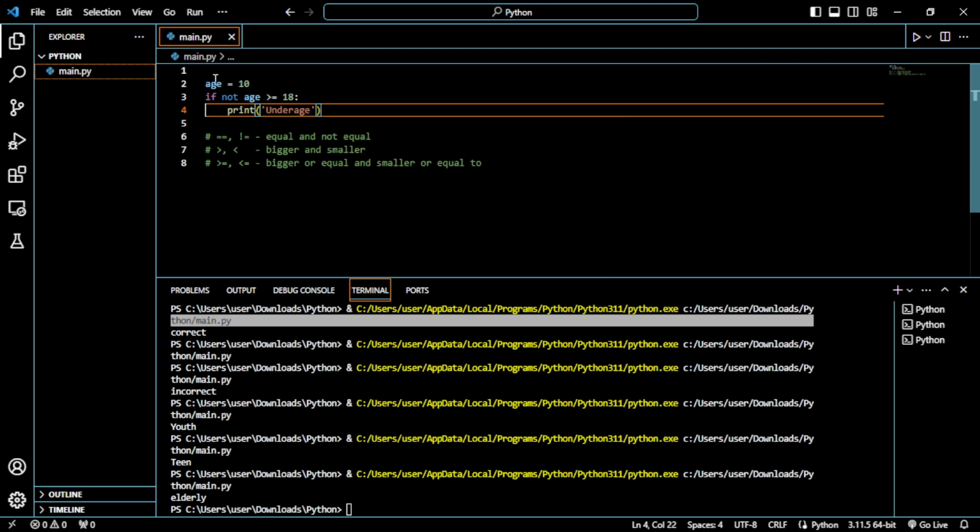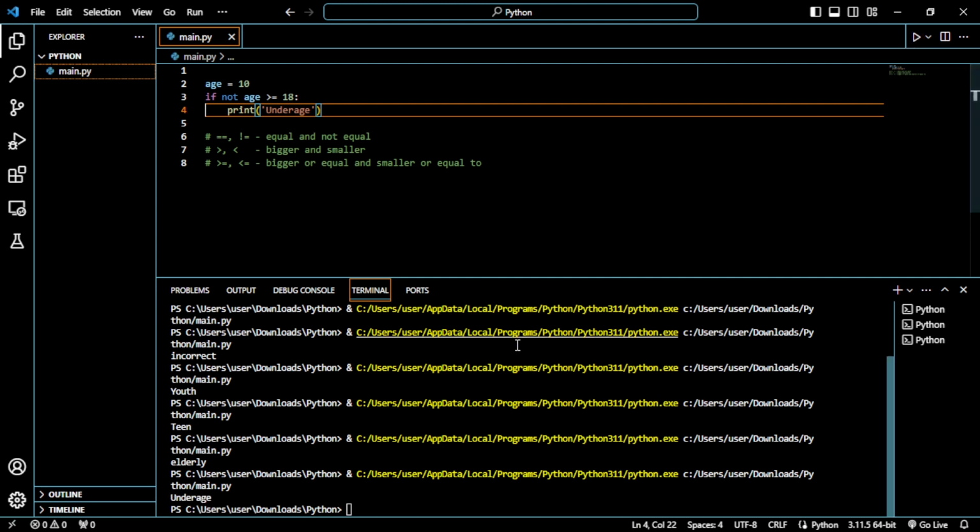Okay, so let's run this. Our age is 10. This condition checks whether the age is bigger or equal to 18. But now we added the keyword not, meaning that we check if our condition is not met. In the other instances, we were checking whether our condition is met, but inside this one we are checking whether it is not met. That's why we've included the word not. If we run this, you can see it checks if our condition is not met and prints under age, since our age value is 10.